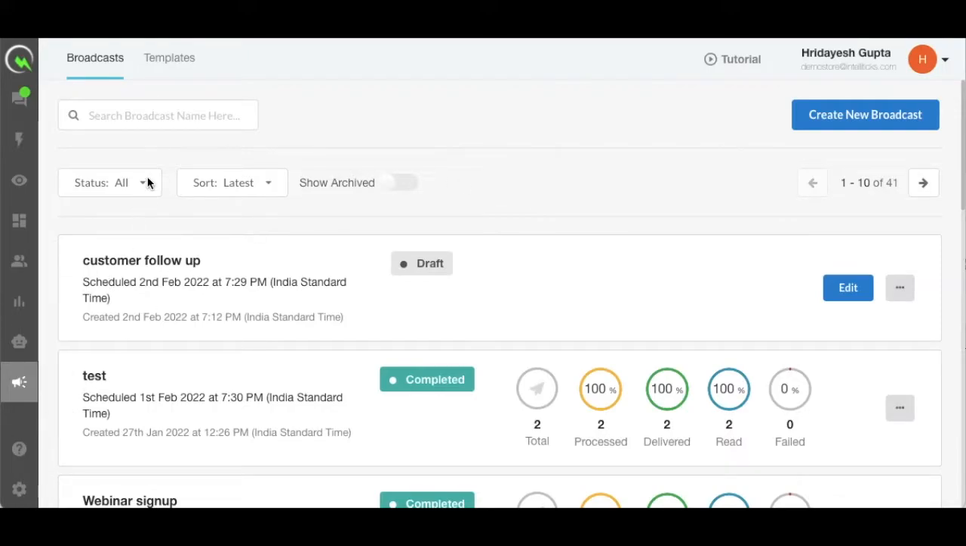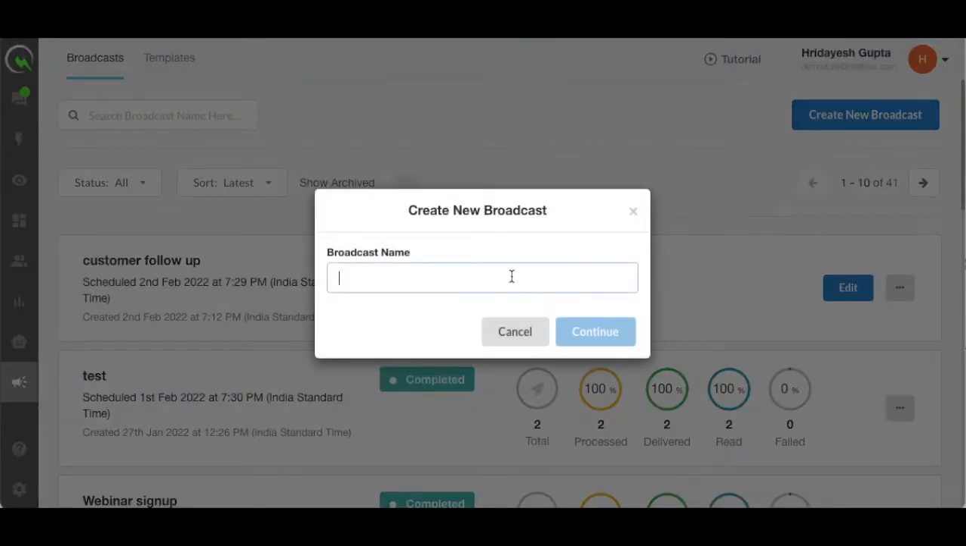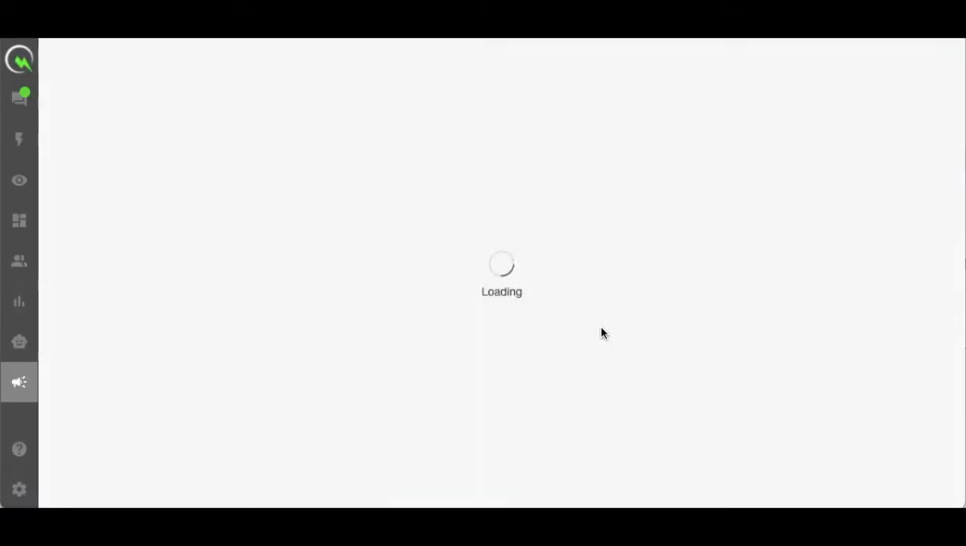So log into our platform. In the sidebar, go to WhatsApp campaigns, which is here. Now go to the broadcast tab. Here, click on create new broadcast. Enter any broadcast name, such as festival offer, and continue.